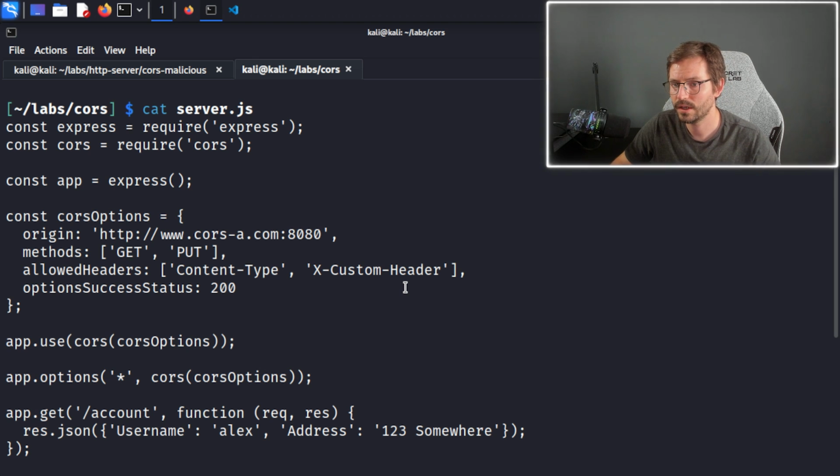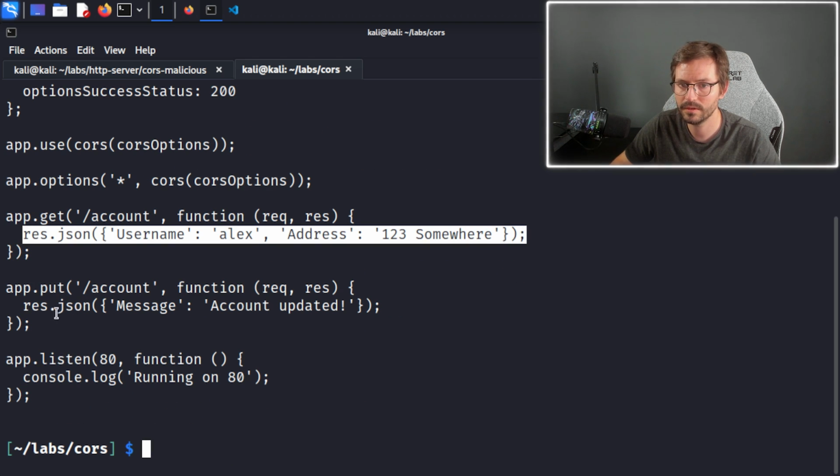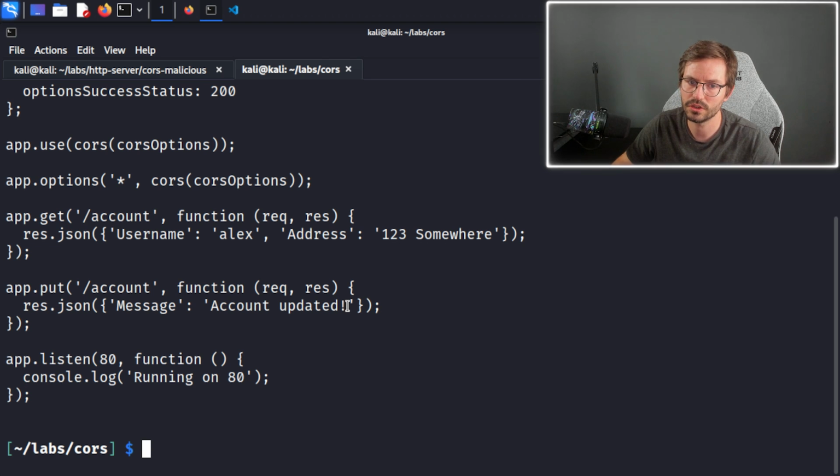Now, the Node.js application is running at cors.com, and for the two endpoints that I have, I've just hard-coded some responses. Obviously, you'd have your application logic here, but just for demo purposes, this should do fine.